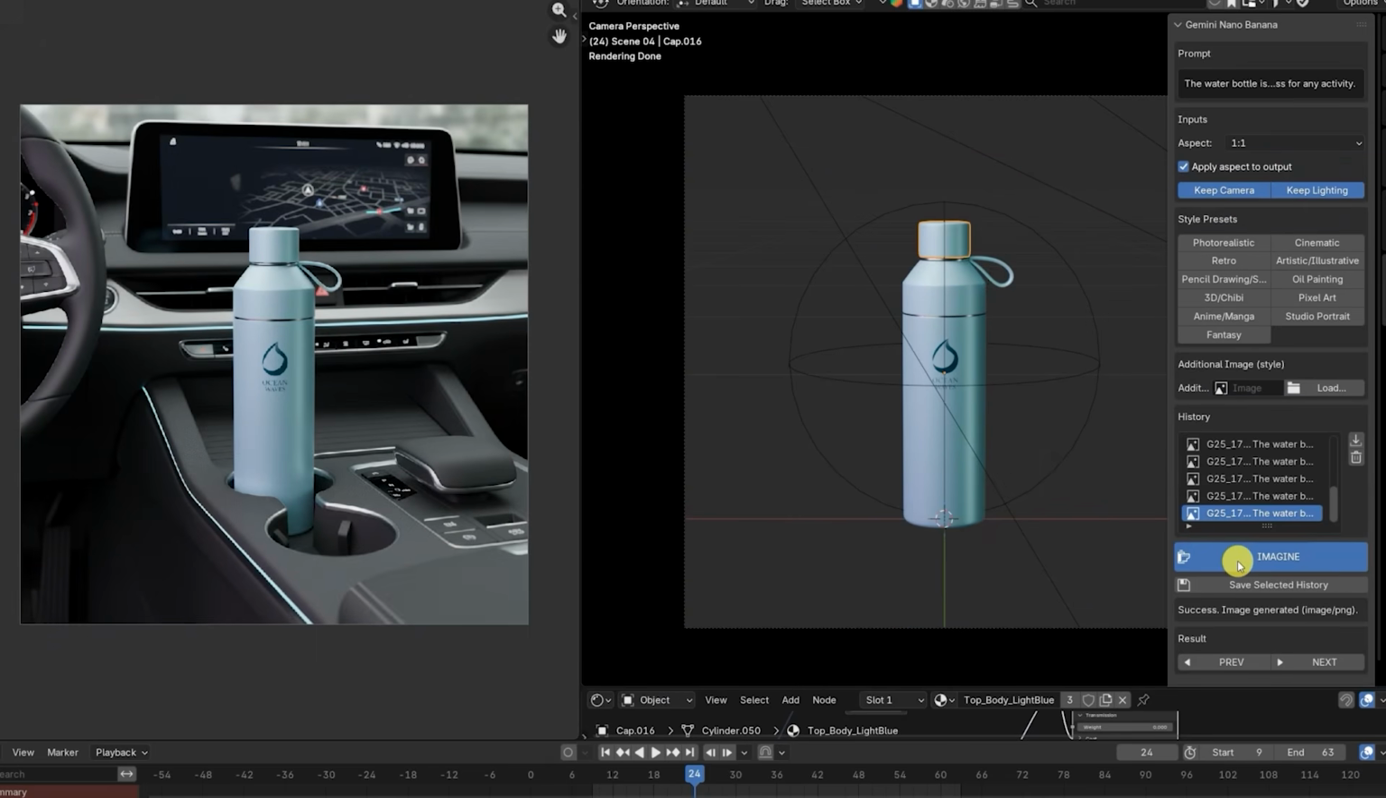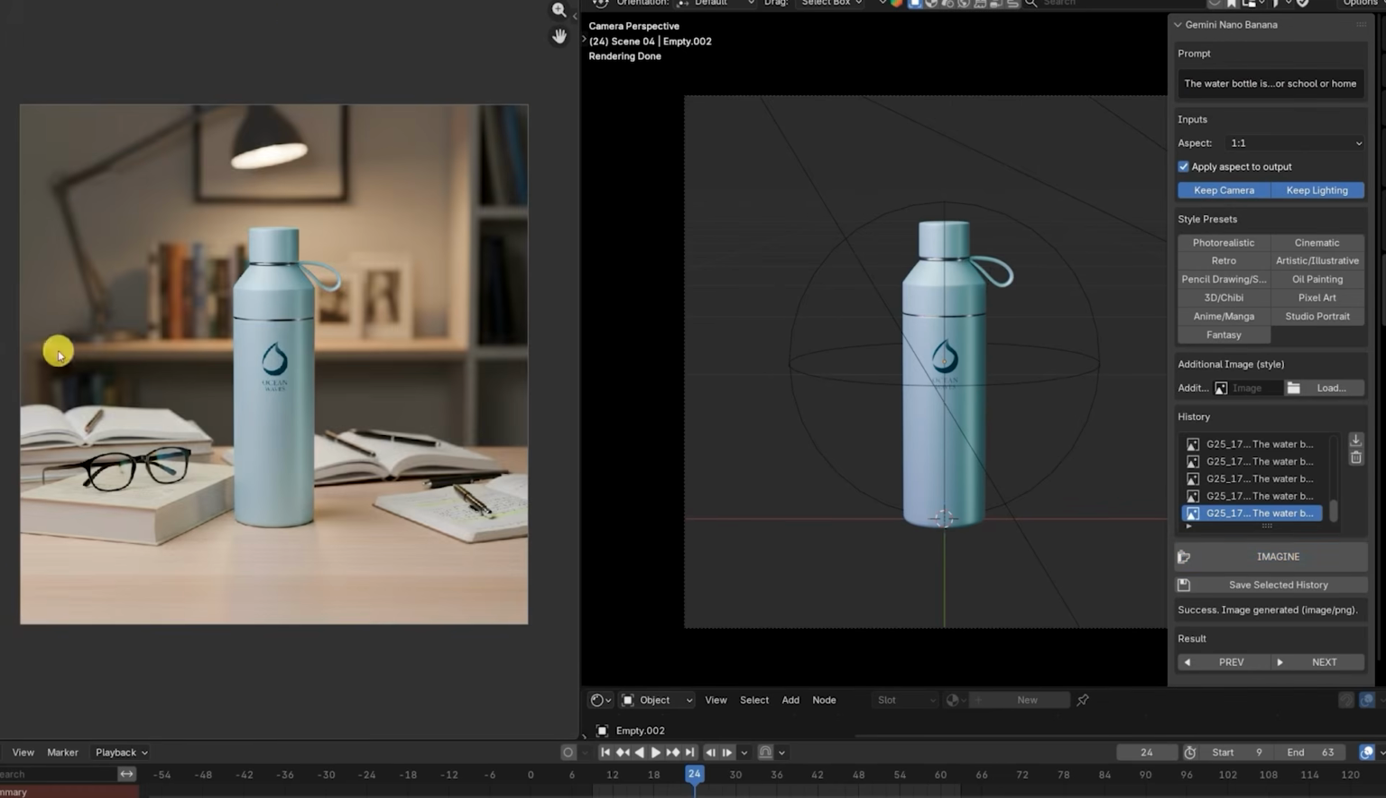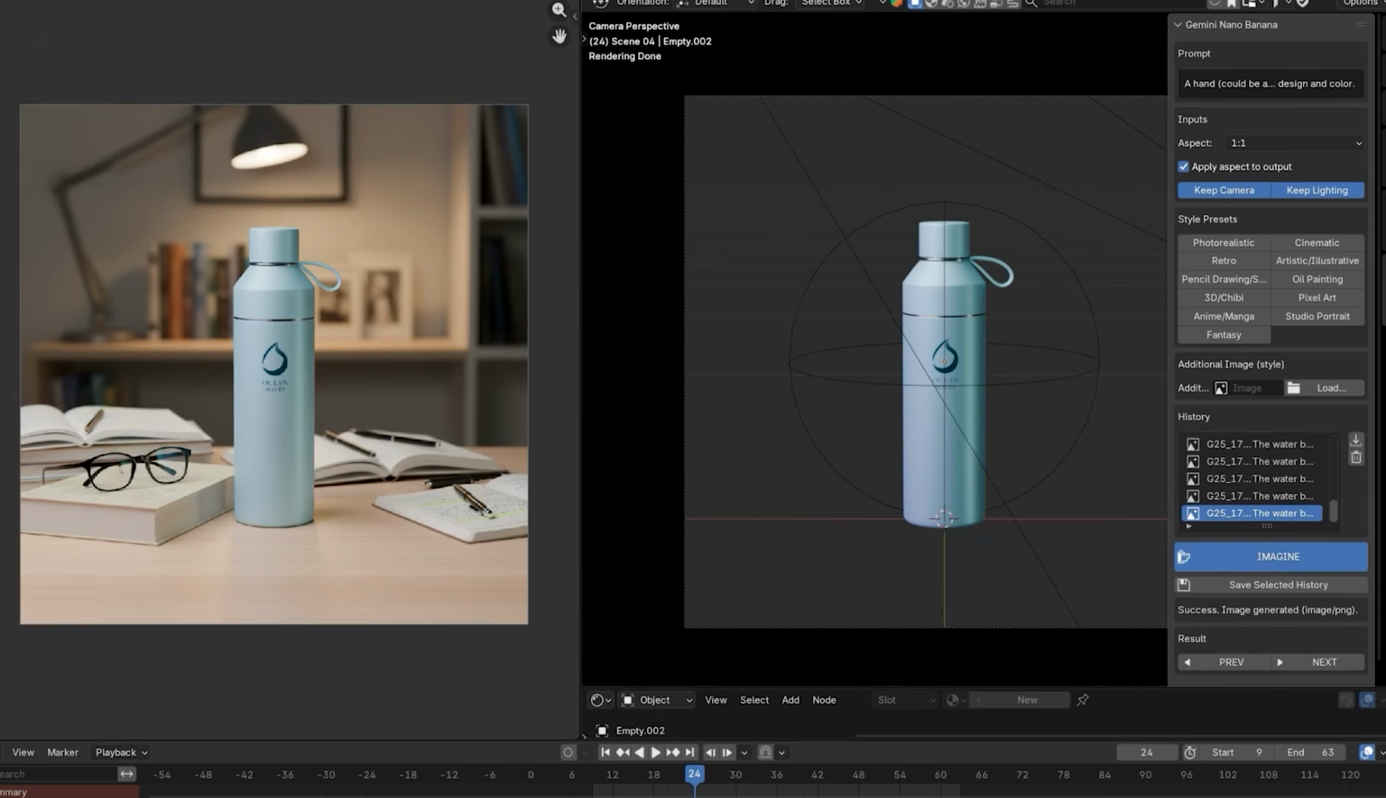A few tips: if you want to exclude backgrounds, say so explicitly in the prompt. For example, no added background, or keep original background only. For consistent framing, keep camera on. For consistent mood, consider keep lighting. Well-structured, disciplined prompts give the best results.